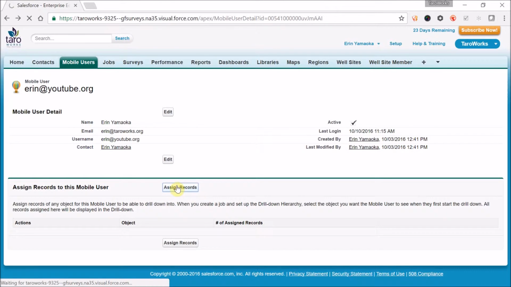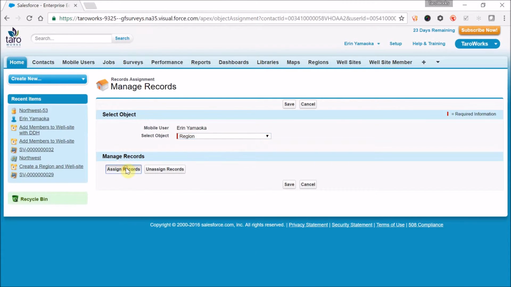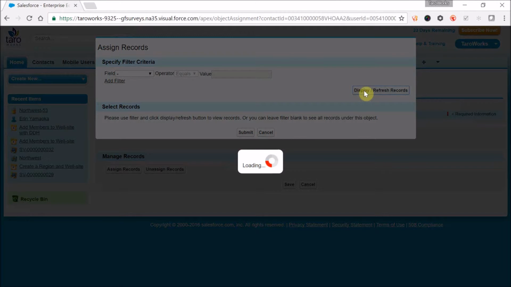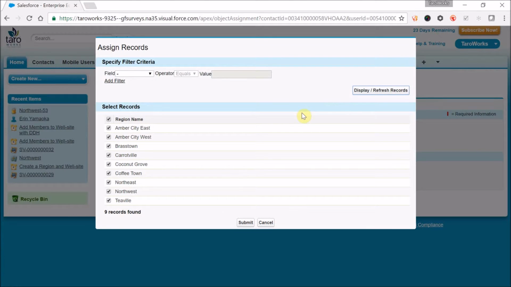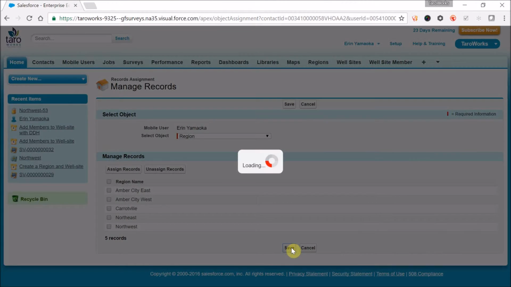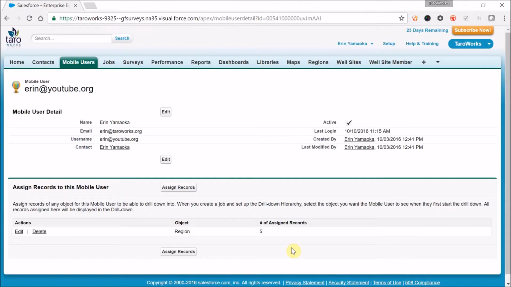So to assign a region to this mobile user, we're going to click Assign Records. We're going to select the region object, and then click Assign Records again. And let's display the records in the system, since we know there aren't very many. Then I just check the regions that I want assigned to this mobile user. Click Submit and Save. Now these 5 regions and all of the child records related to these regions are accessible to this mobile user.